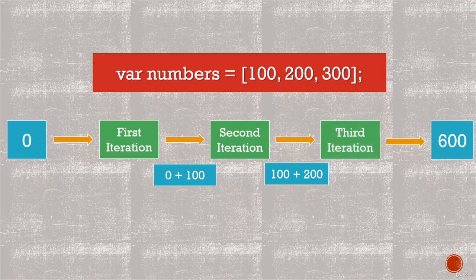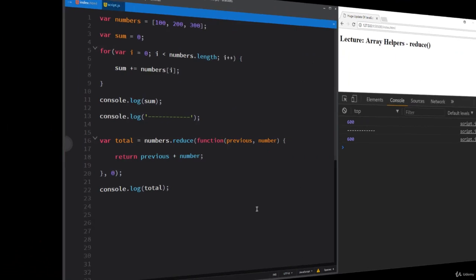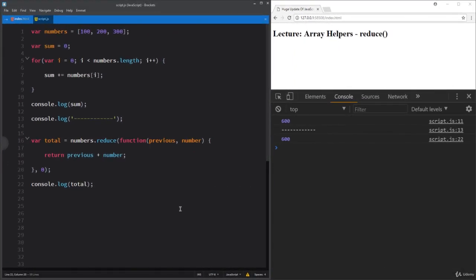Then starts third iteration. The function is executed for the third item of array. It's added to previous value, which is 300, and finally, as a result, we get 600 as a single value. Make sense? Alright, this is the way how reduce helper works. Let's go back to brackets and write some more real-world examples.